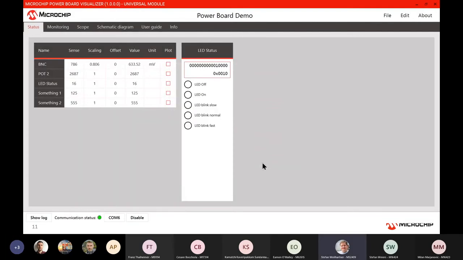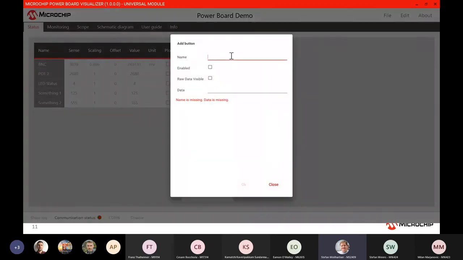So if I push the button on the board now, then you can see already the LED status in the table and also here as a bit being updated. So to demonstrate that we can also control our application, our board, I can add a button here that says switch LED status.